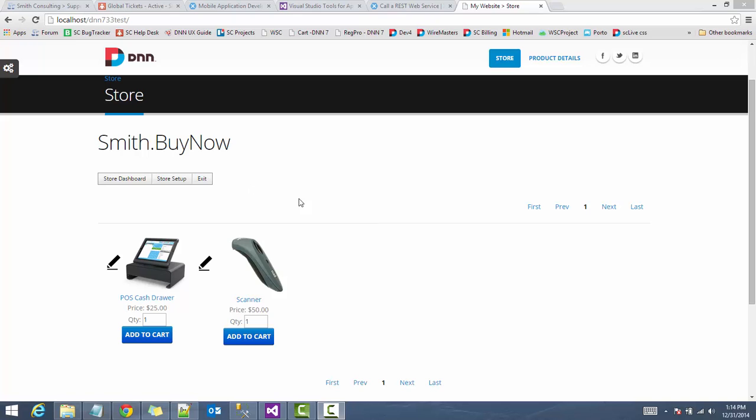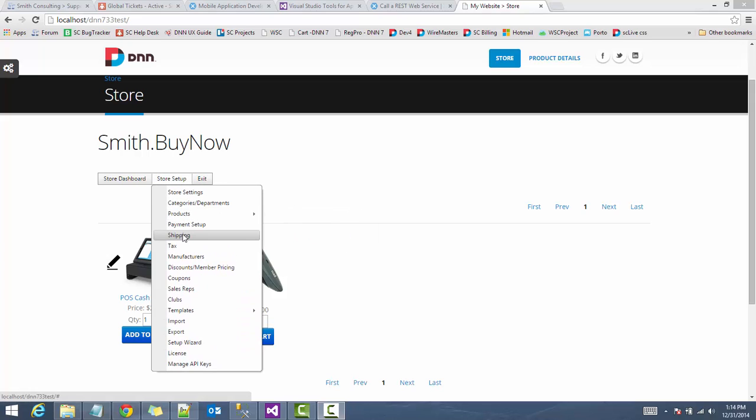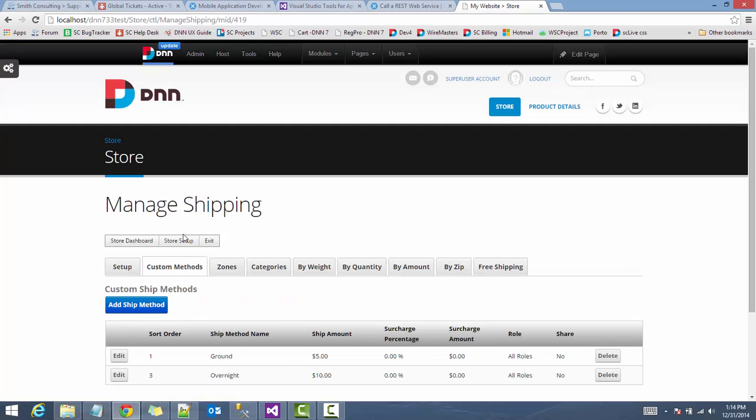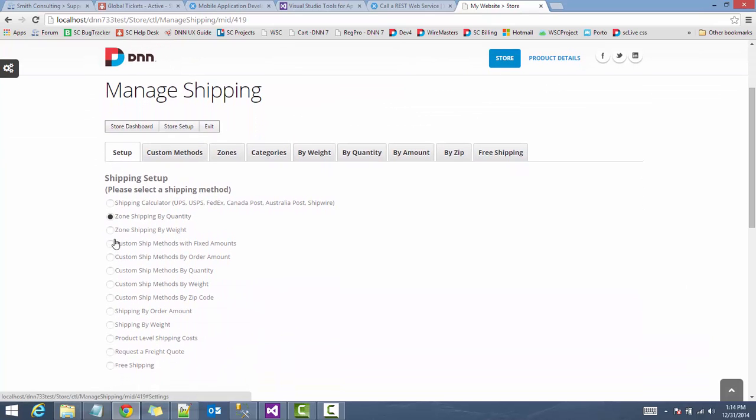So the first step is to navigate to the page where you have the Buy Now module, and we're here. And you want to be logged in as an admin or host, and go to the store admin menu and select shipping. Go to the setup tab and select zone shipping by quantity.